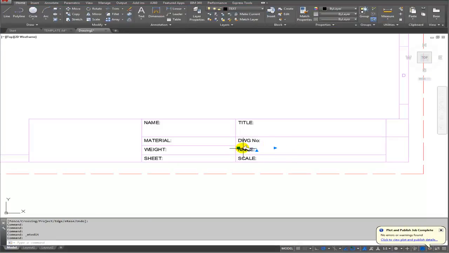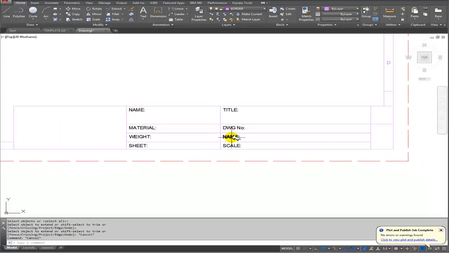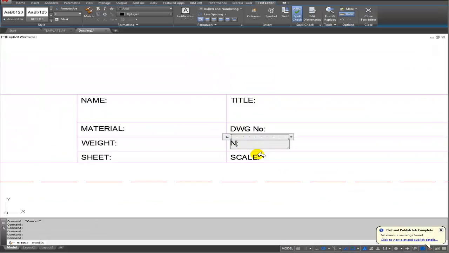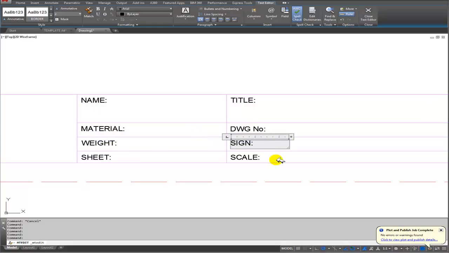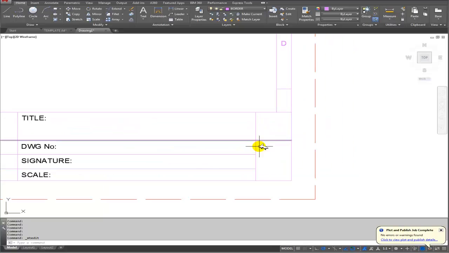Okay, the next one is we need to put a line, so I'm going to extend, right click this there, and here I'm going to put signature. Maybe in 8 hours. Okay, the URE. Okay, and what I put here is I put a sign saying this is A4.